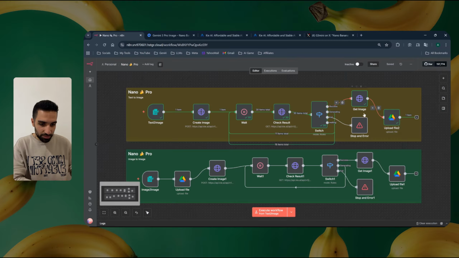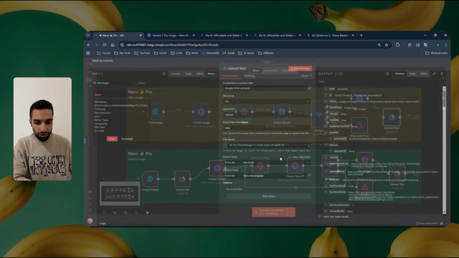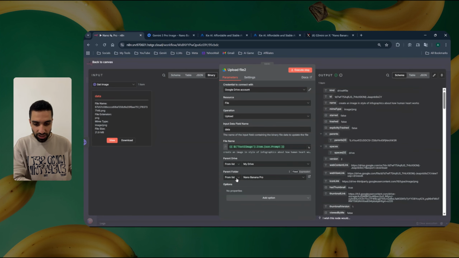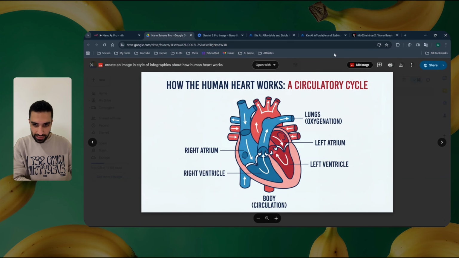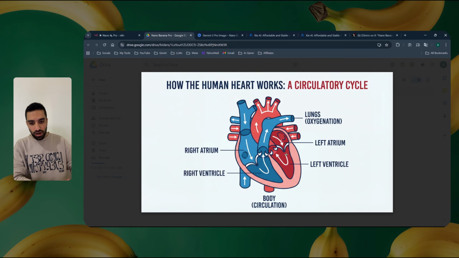So yeah, our image has been generated and we uploaded this into our Google Drive. So now this time let's open our Google Drive and try to see that image in our folder. So let's just click here. All right, yeah, so it says how the human heart works, a circulatory cycle. Yeah, I mean the visual is very good, and I think the text has no misspelling. Everything is correct. Oxygenation, yeah, I mean everything is correct.